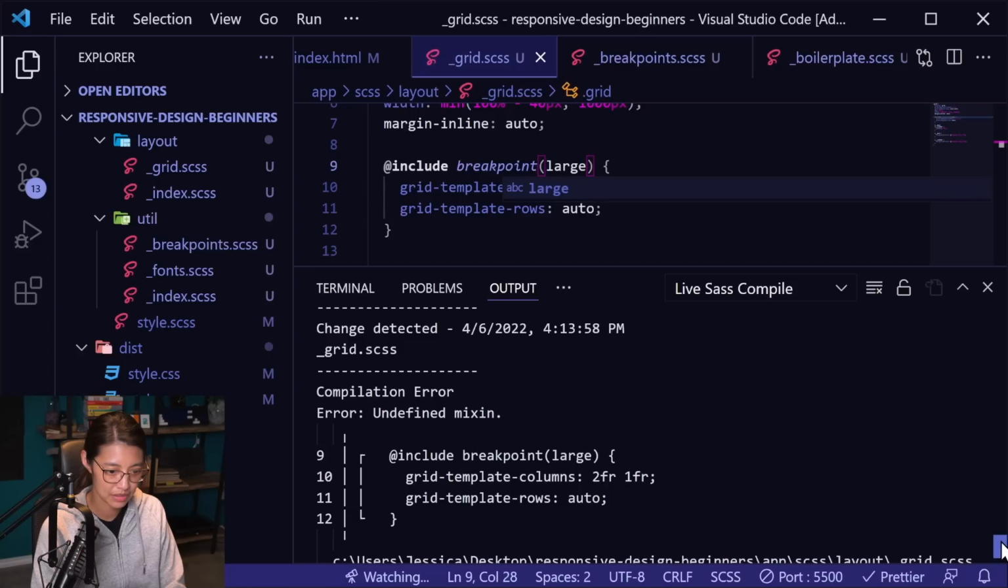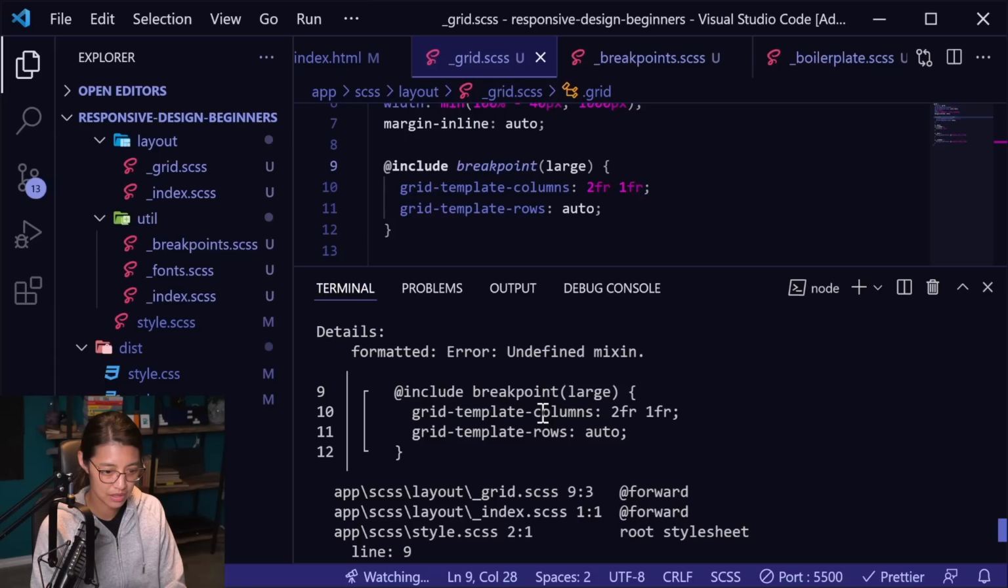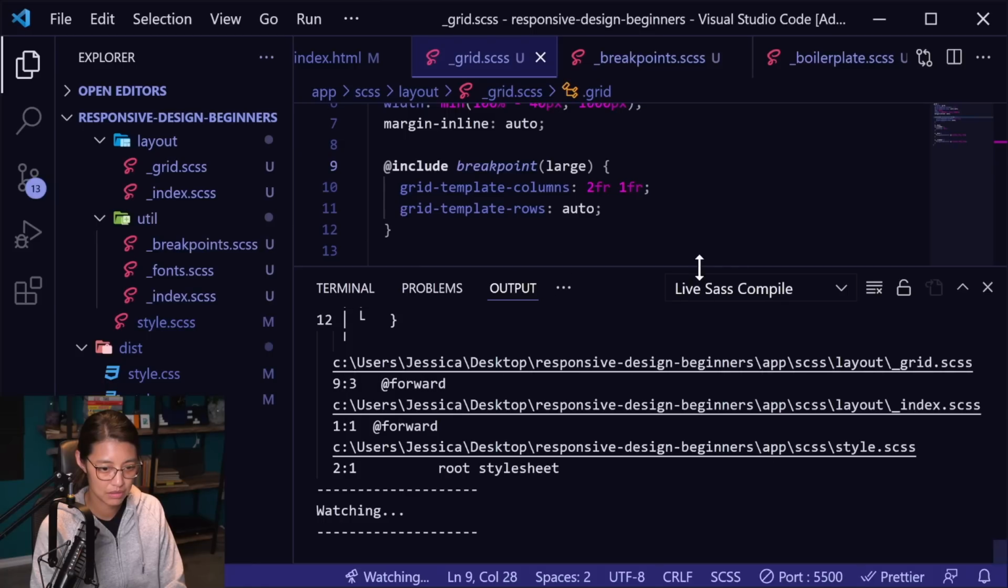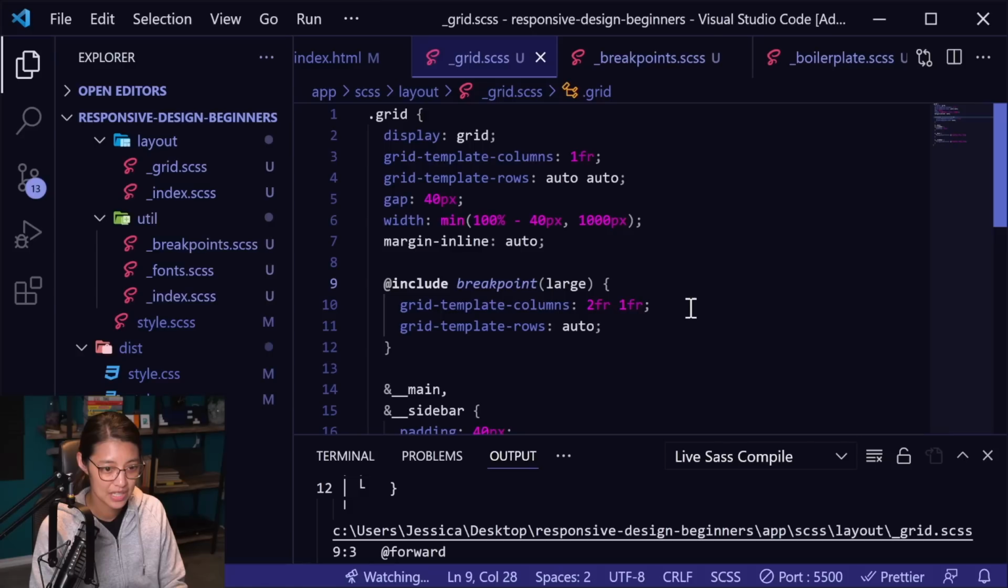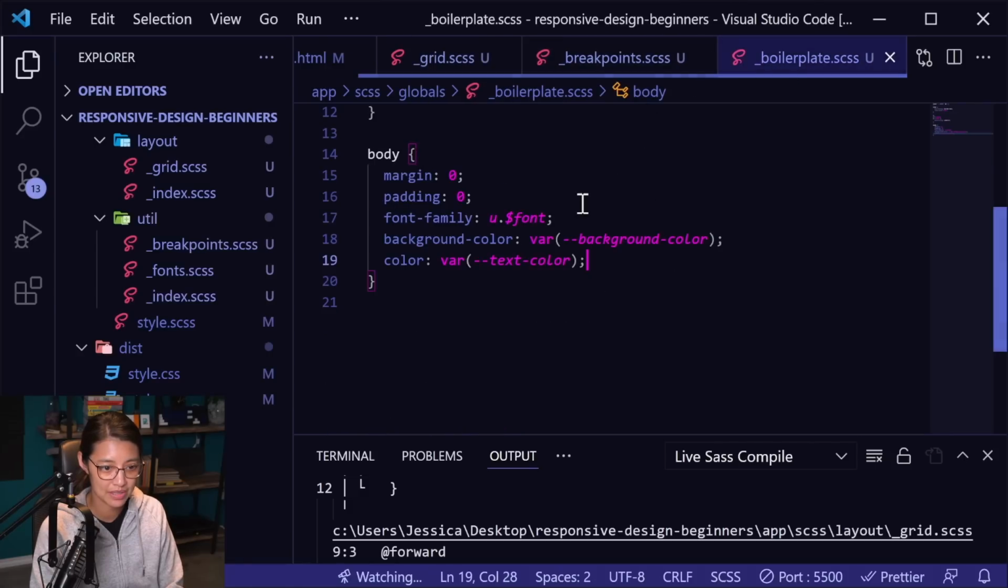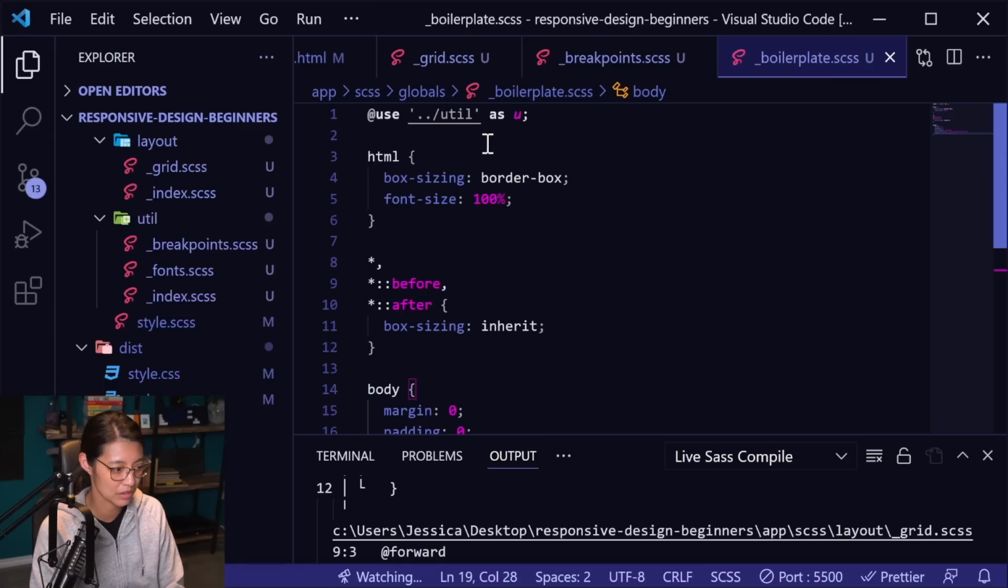So our Sass compiler extension says undefined mixin. I'm assuming this is breakpoint large. And then in the gulp, it has the same error, undefined mixin for the breakpoint large. So this is kind of similar to Sass variables because we need to load that util Sass module in the grid Sass file itself, similar to what we did in the boilerplate styles. We had to load @use util.